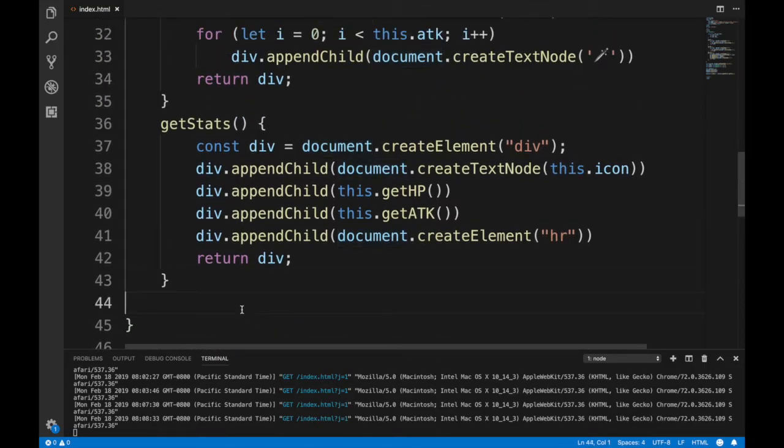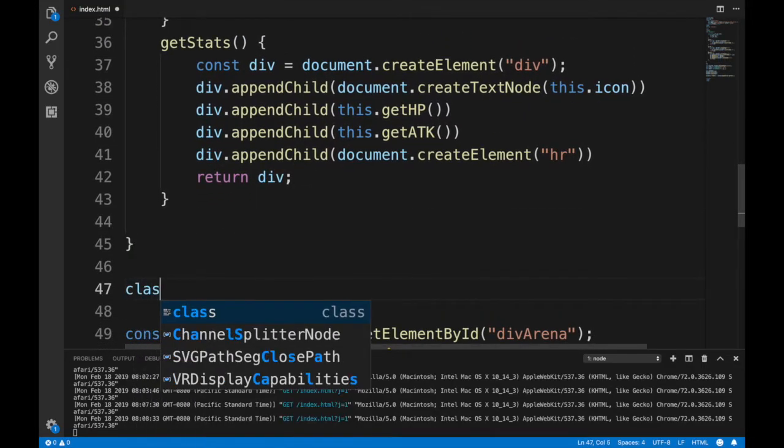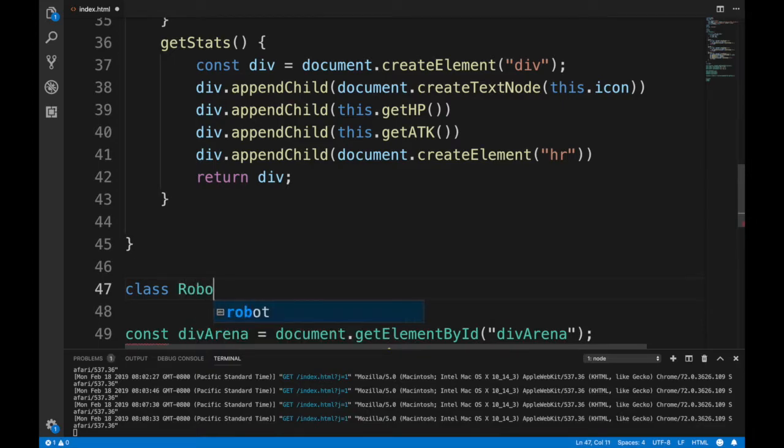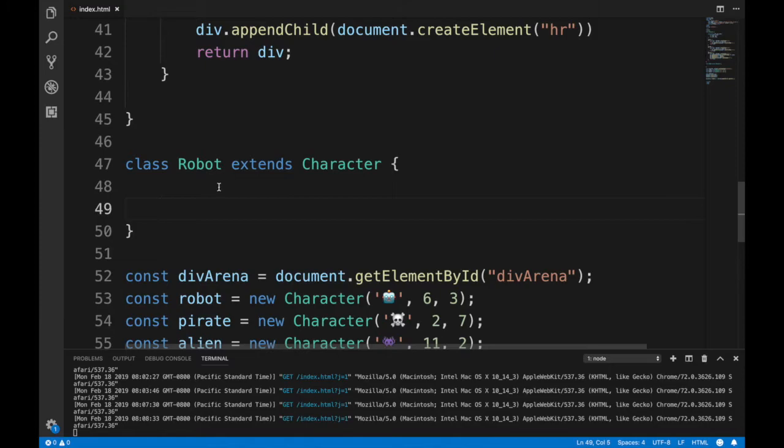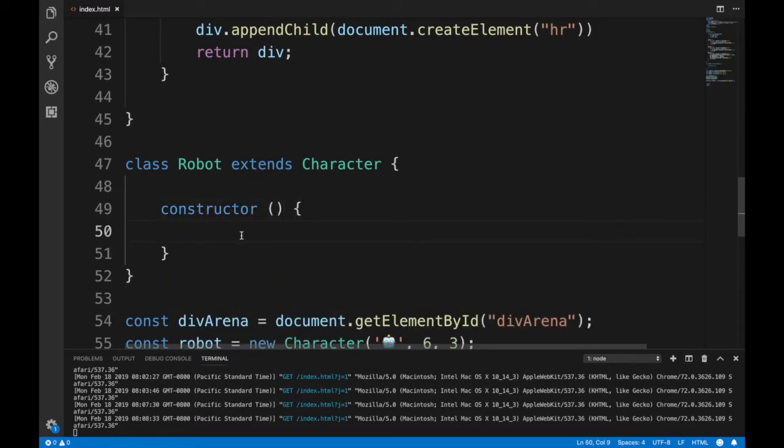Okay. So to do that, you basically create another class, and that class is called robot, and that class extends from character, right? And then the cool thing about this is it still has a constructor, but it doesn't take anything. I don't want it to take anything because I know what a robot is. I know what it looks like.